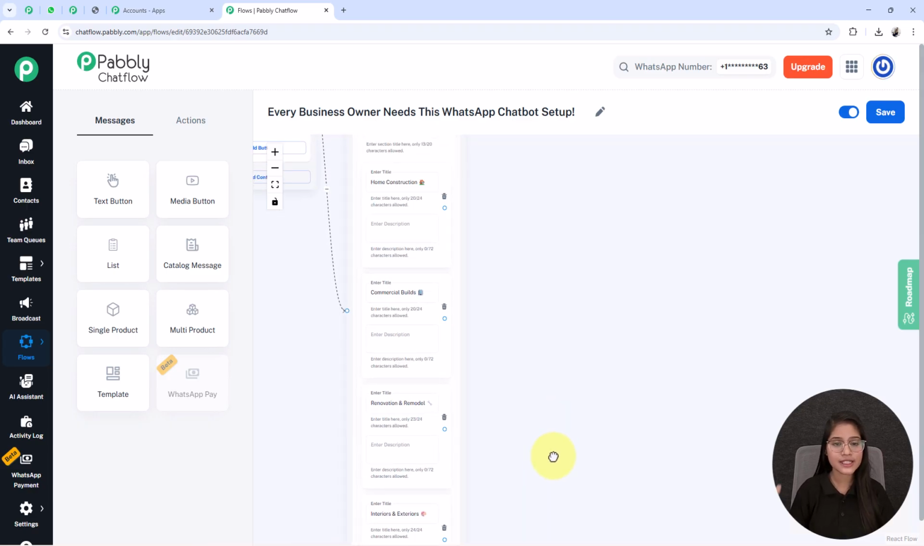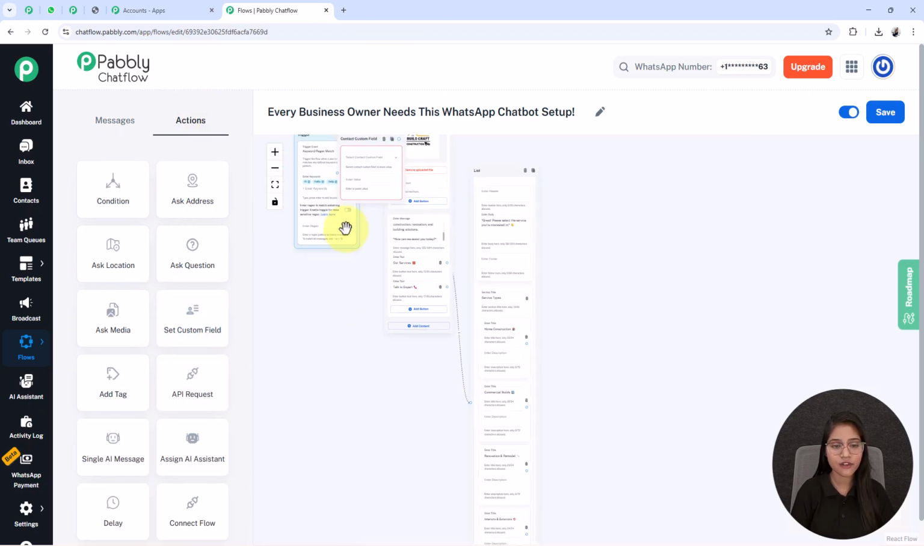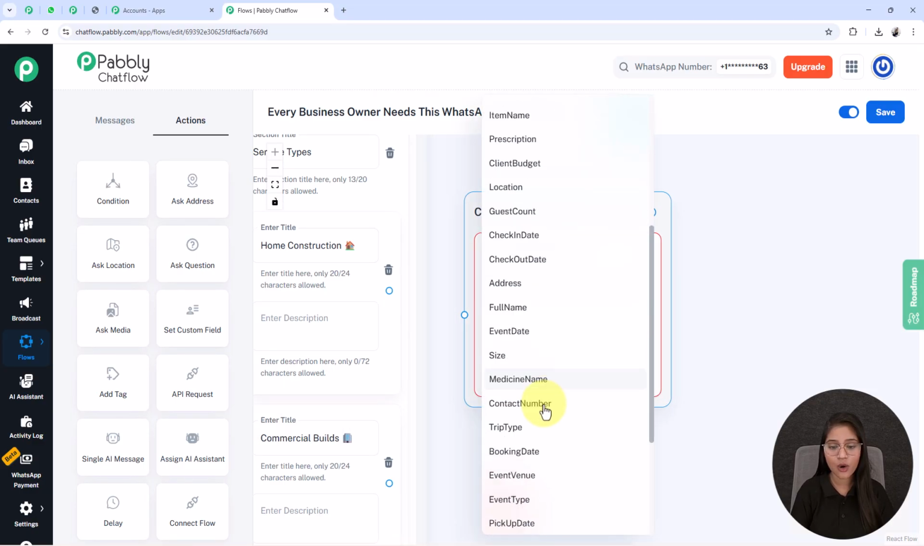Now, when my user selects the service type, then my bot will reply to them. But before that, I am going to set up a custom field tag. For that, I will click on this actions option and select the button as set custom field by dragging it here and selecting the contact custom field as service type.